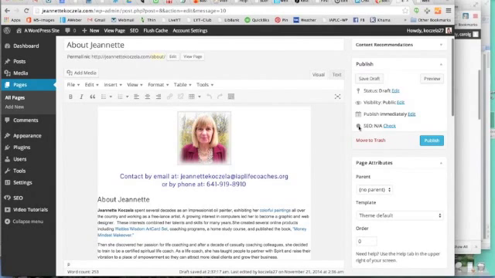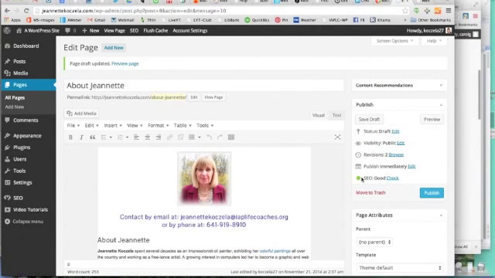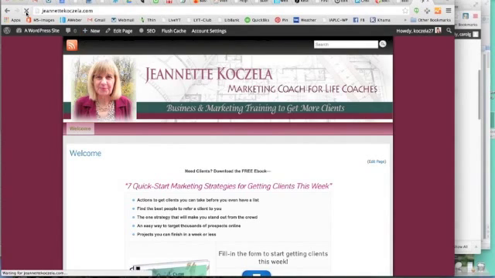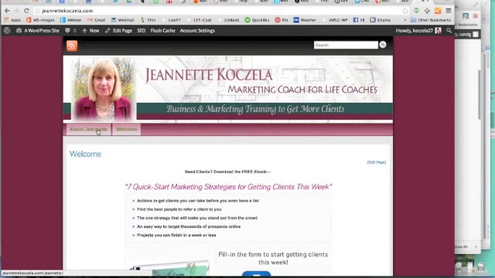So you see this button here that's just blank, really. So when we save this, that button will turn green. And that means it's good. All right, so now we'll publish this page. And we see that now the URL is about Jeanette. And that will be what the tab says. So now when we go and take a look, we have about Jeanette and welcome.